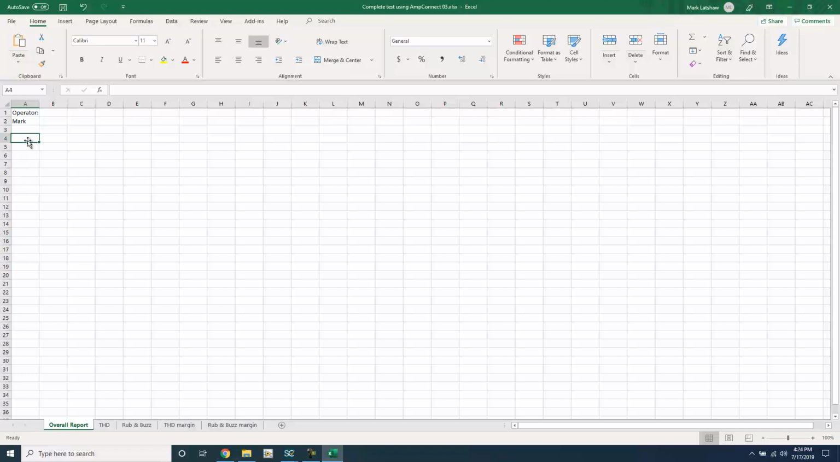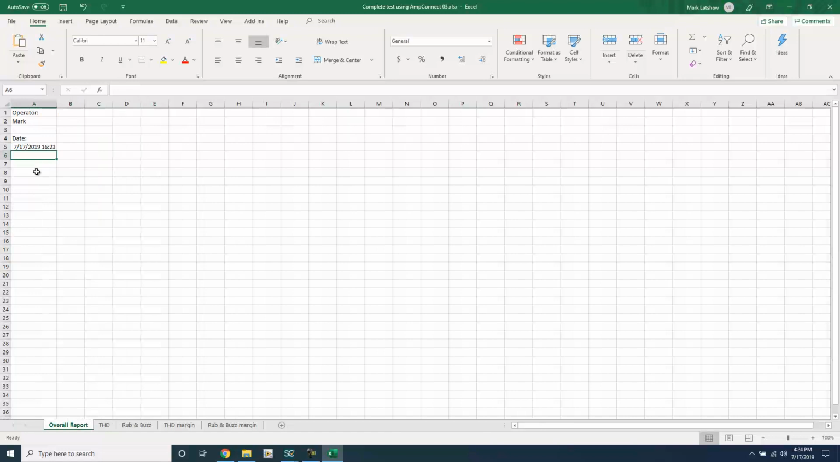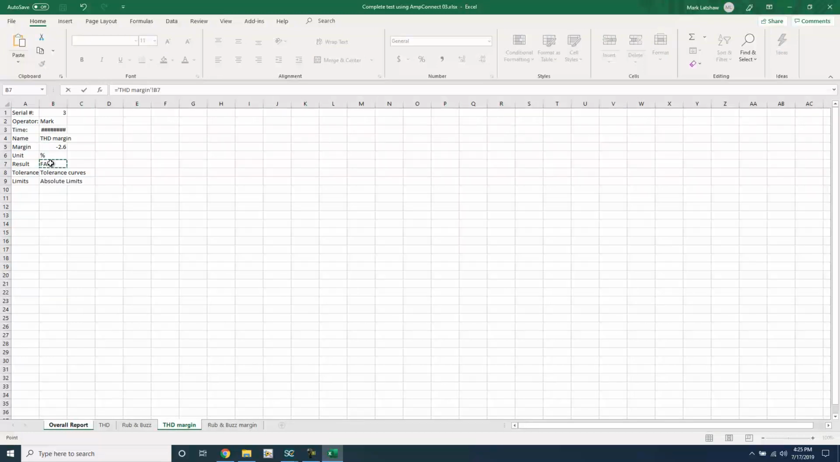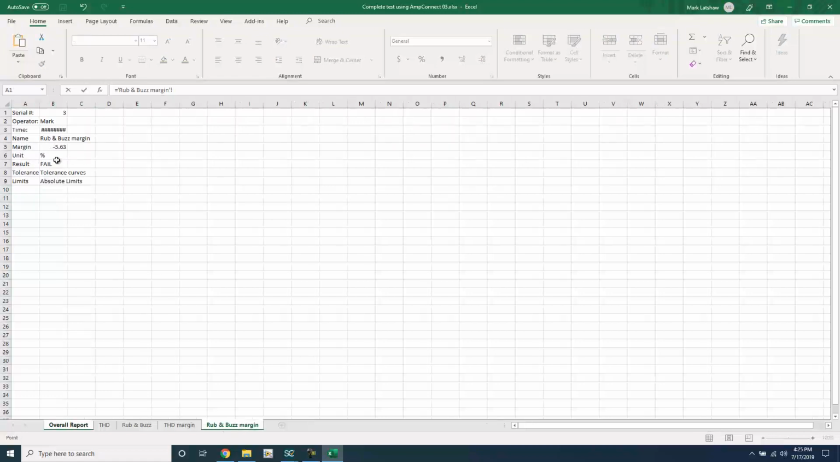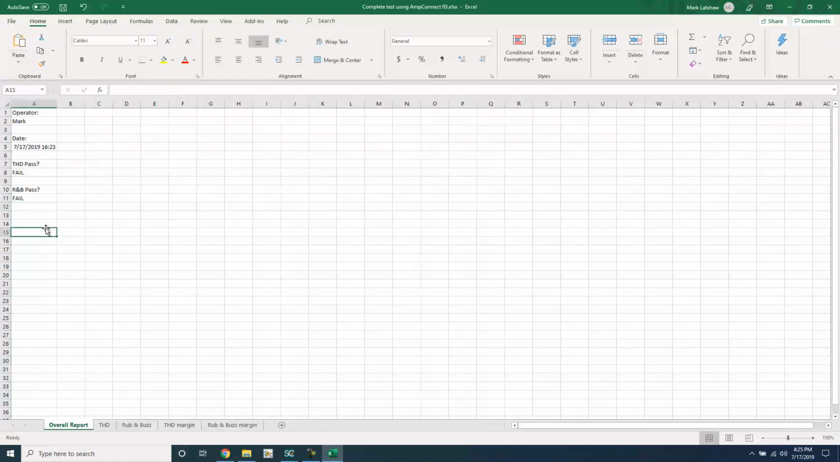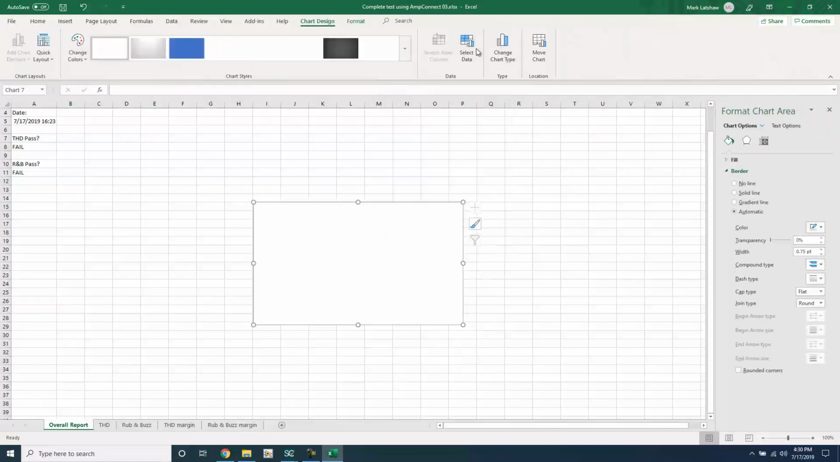So at the top I'll add the operator and the date. This will point to 2 cells that, because of how our step is configured, will always give us this information. Now I'll do the same for the THD and Rub and Buzz margins. When these pass or fail and we save it to Excel, this overall report tab will quickly show us if it passed or failed. The next piece of data will be graphs of the THD and Rub and Buzz curves.